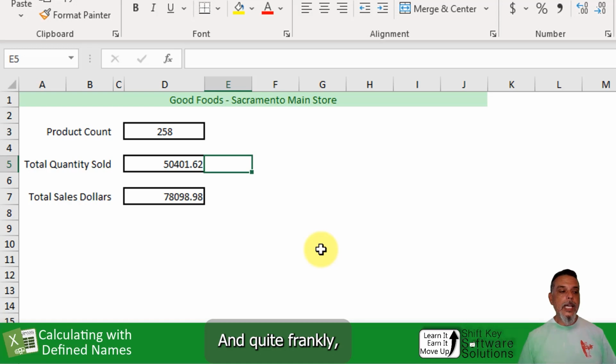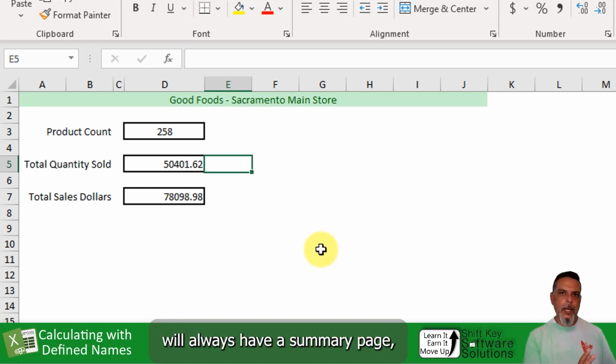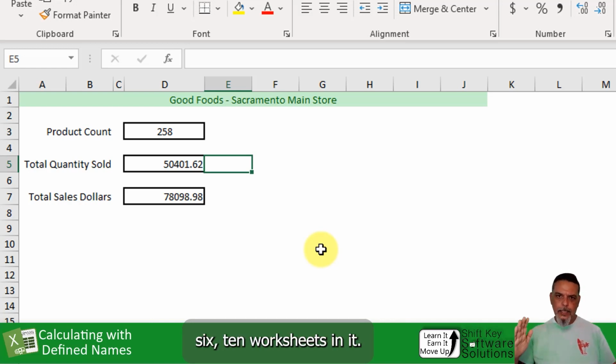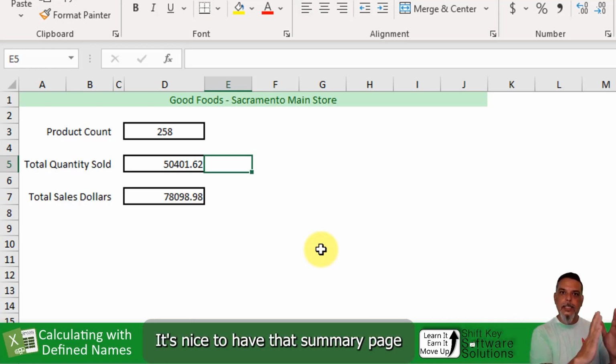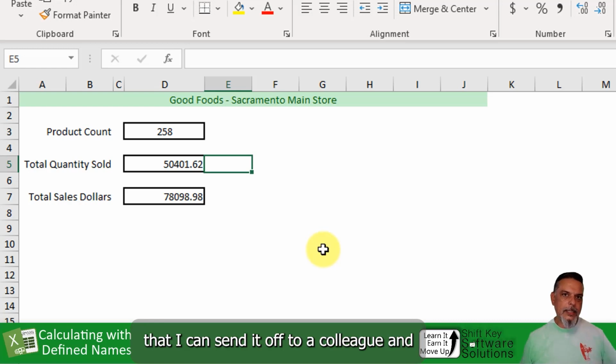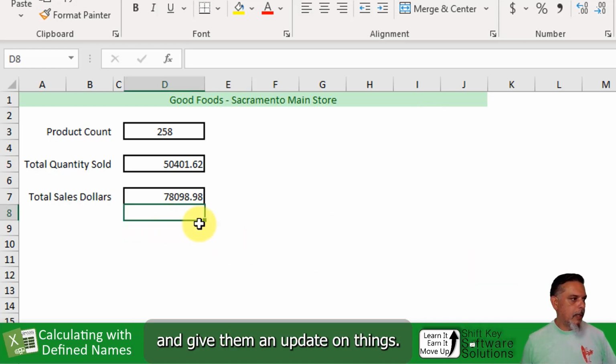And quite frankly, any self-respecting workbook will always have a summary page, especially if it has 5, 6, 10 worksheets in it. It's nice to have that summary page that I can send off to a colleague and give them an update on things.